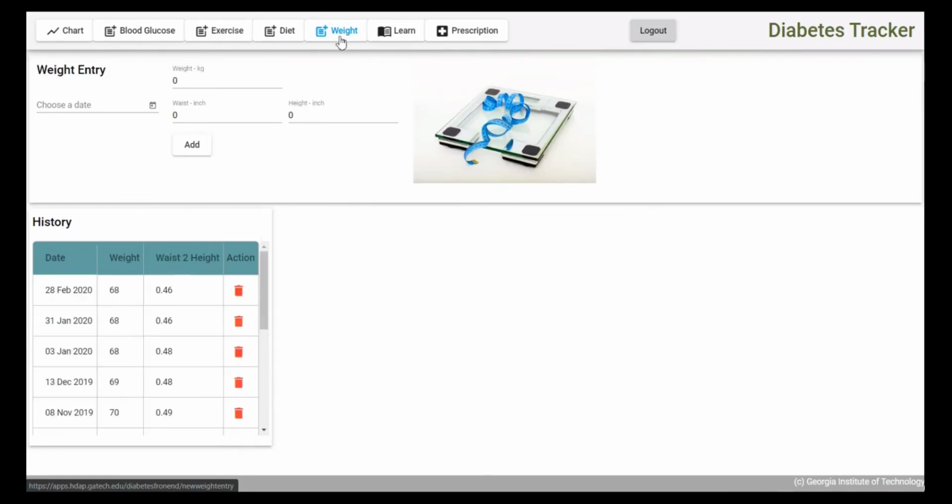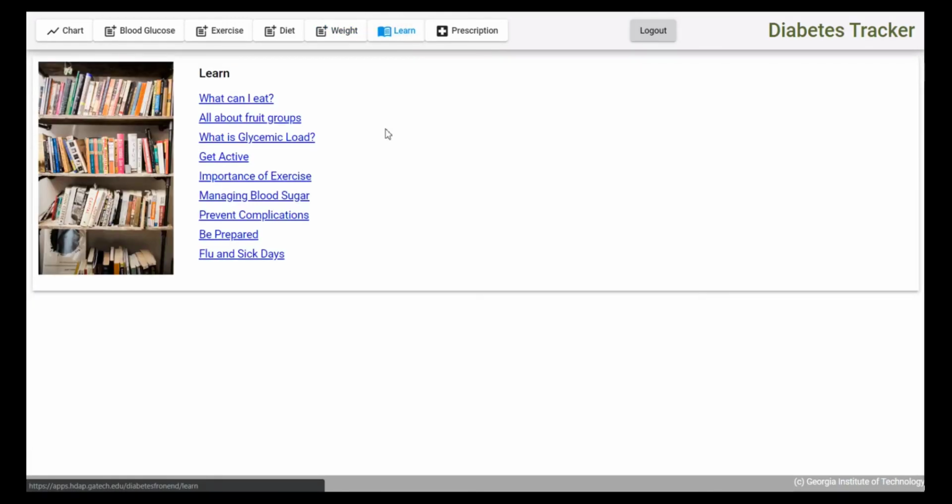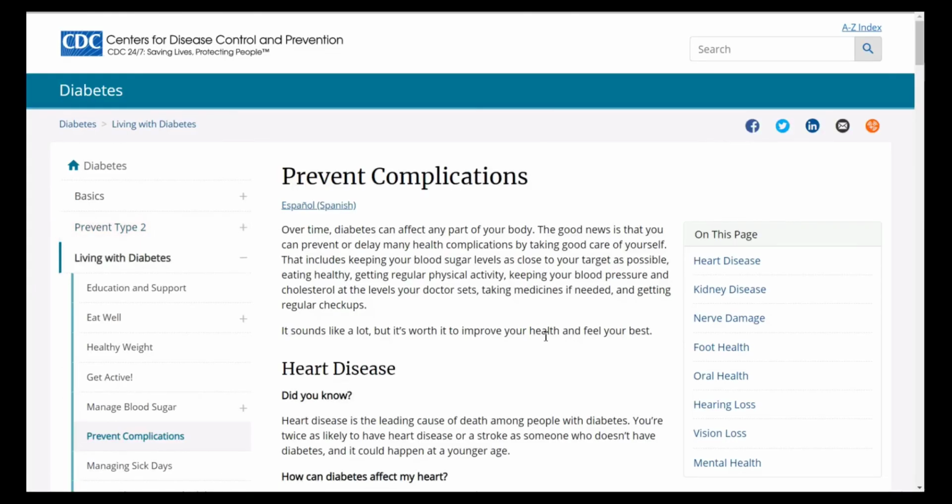The user can select a particular date in history to look at the breakup of the food consumed on that day. Our research indicates that apart from tracking weight, it is also useful to track the waist to height ratio, which is a very simple and good indicator of abdominal obesity. The app also arms the user with a lot of useful information on diabetes and how to manage the risks associated with it. These are external links which take the user to external content.